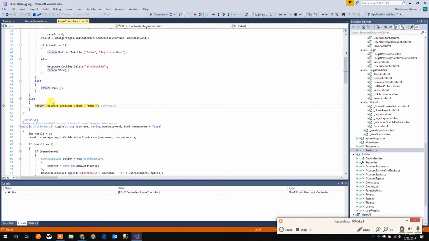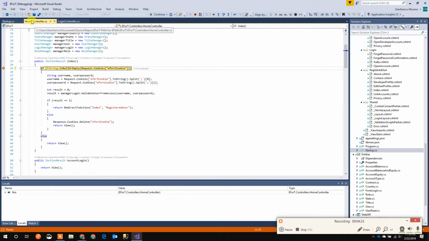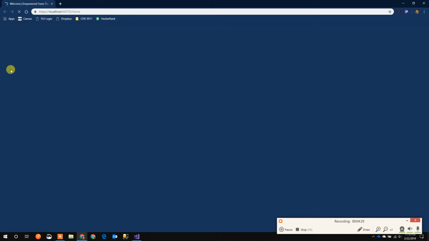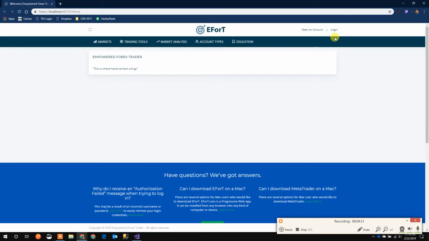Return, and it's redirecting me to home and index. It's taking me to the home controller, like you see. So I'm going to continue, and I was taken to the home page, not the actual login for mobile devices. That's it for all. Thank you.